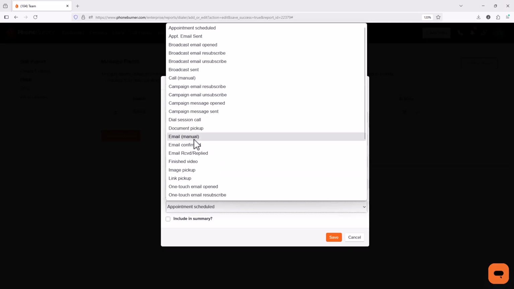Do we log an email manually in the system? Do we want to track how many of those happen? Email confirm. This is kind of a unique one. Most people are probably not going to be using this, but you have the ability to include a link in an email that somebody could click on to confirm their email address, and you can report on how many times people do that. Again, not something that most people are doing here in PhoneBurner.